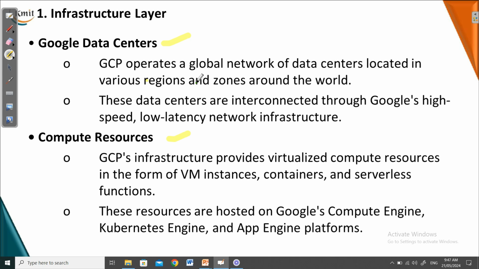Data center is nothing but it is a region wherein you keep your resources. So it is available in different regions and different zones of the world. And they are highly connected, so that whatever information you want from that resources, you can get it on a high speed and with low latency rates. So these are the data centers where resources are kept.